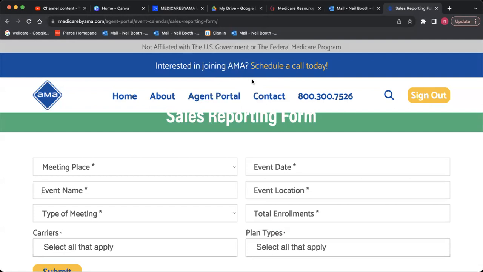Appointments at beneficiaries' houses do not need to be put on here. These are purely for formal and informal sales events that AMA have participated in. And of course, we have that here. If we're missing carriers, we are in the process of getting those added. So those carriers will be on here as well.